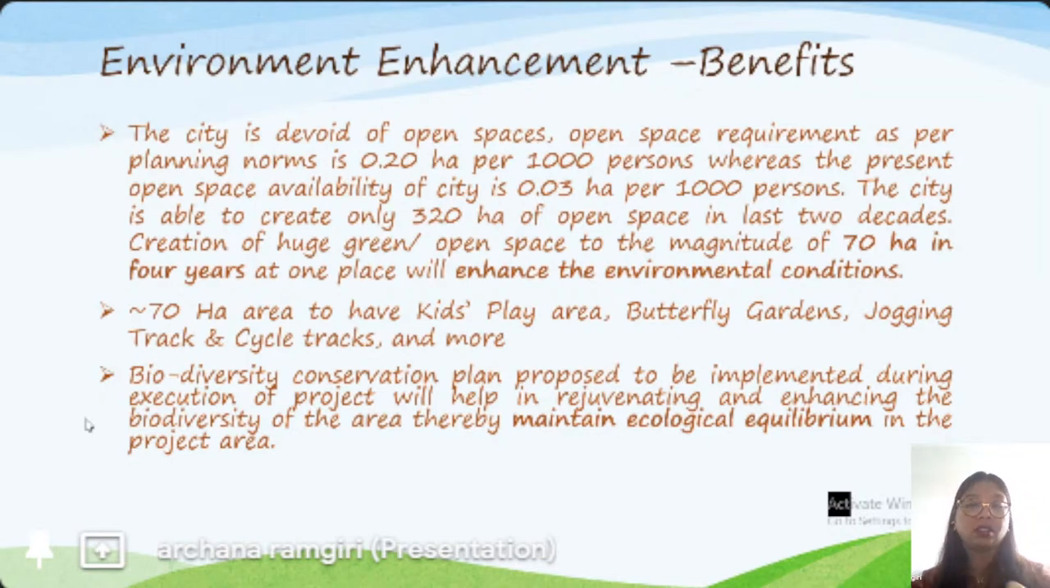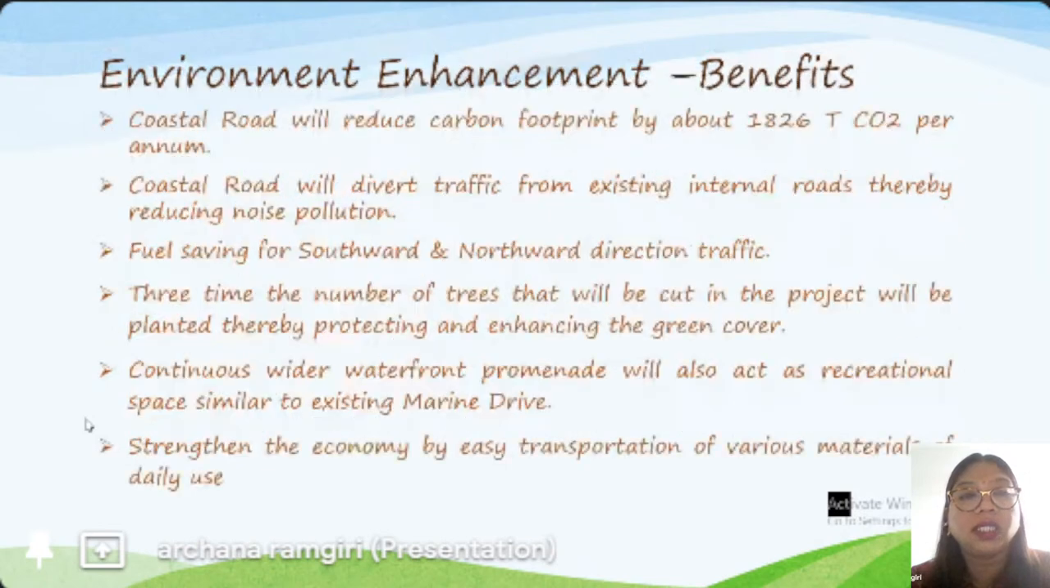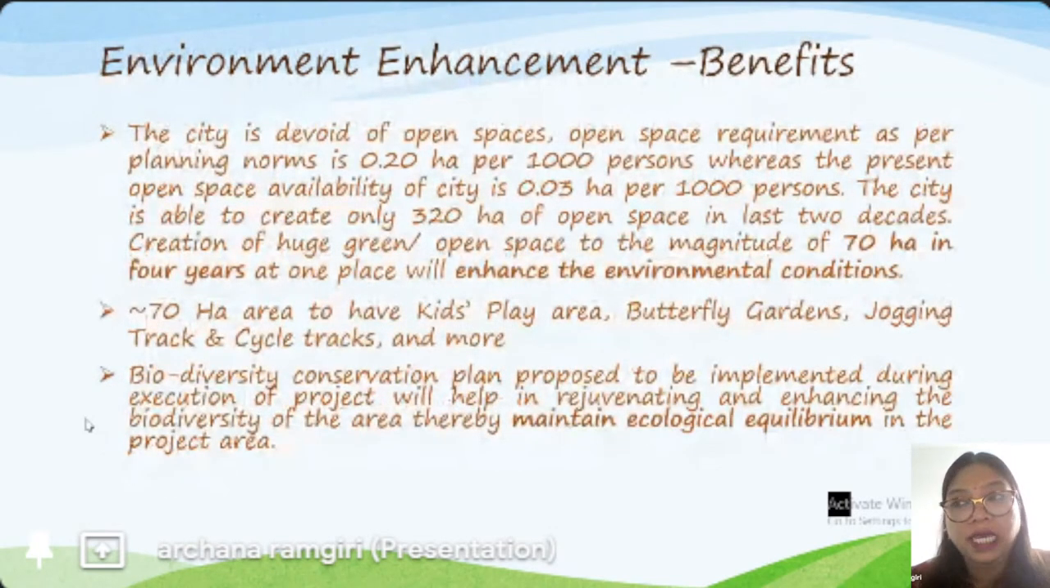the environmental condition. So this is a main advantage or benefit that comes out of the coastal road due to the reclamation, that they are going to generate a huge 70 hectare land for recreation purposes. About 70 hectare land area to have a kids play area, butterfly garden, jogging track, and cycle track, and more, as you've seen in the video. There is a biodiversity conservation plan proposed to be implemented during the execution of the project, which will help in regenerating and enhancing the biodiversity of the area, thereby maintaining ecological equilibrium in the project area.